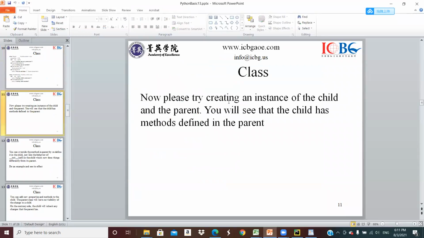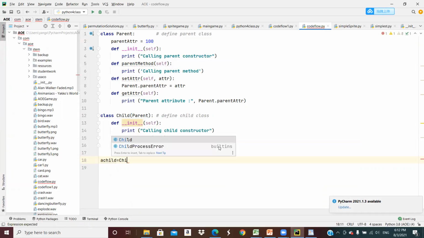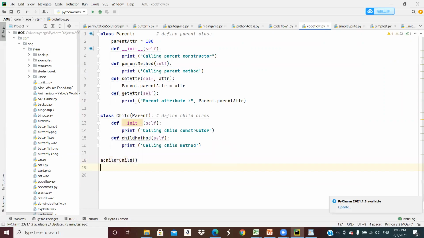So now let's try creating the instance of the child and the parent. You will see that the child has methods defined in the parent. So let's do that. Okay, I want you guys to follow me. So let me just do a child equals child. All right. So you create an instance of the child class.